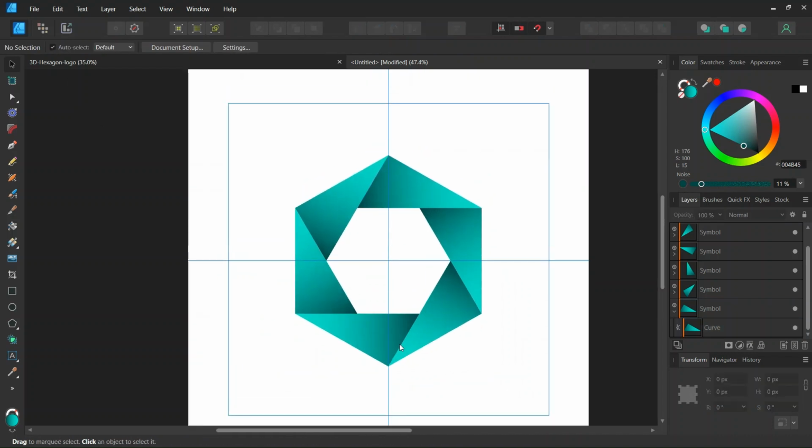Alright, so that was it for this tutorial. You learned how to create a 3D looking hexagon logo in Affinity Designer.